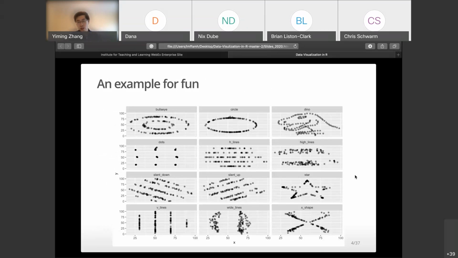Okay, so there are 12 data sets, and we can see the x-axis and the y-axis. There are two variables in each data set, one is x and one is y. So we can draw the scatter plot of the x and y in each data set, and we can see some special patterns in each data set, right? So for example, the circle one looks like a circle, and this one looks like a dinosaur, and this one looks like an X shape, and this one looks like a star. So they have very different patterns, different shape, different distribution of the X and Y.